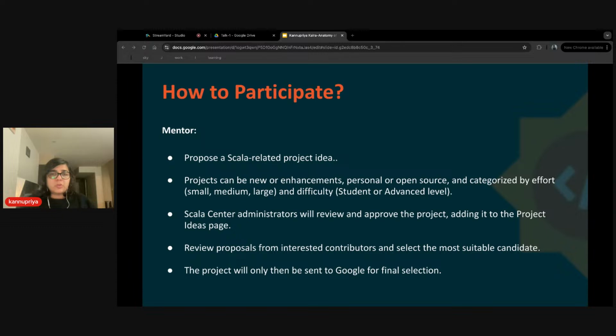Contributors will then apply to work with you. They will reach out to you based on your communication medium that you have put in your project idea, like your email or your LinkedIn. And you can select the most suitable candidate's proposal. The project list will then be sent to Google for final selection, and the project will only be sent to Google if a contributor is associated to work on it. So a mentor cannot just do the project by themselves.